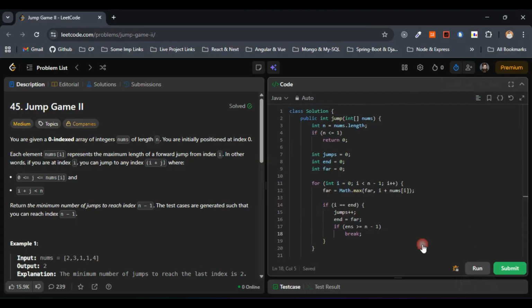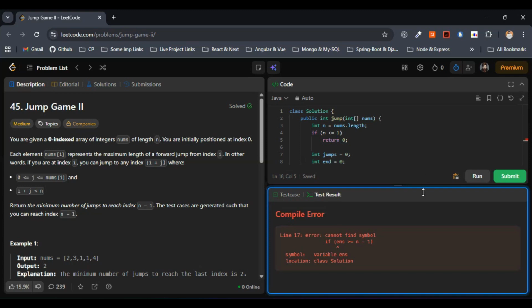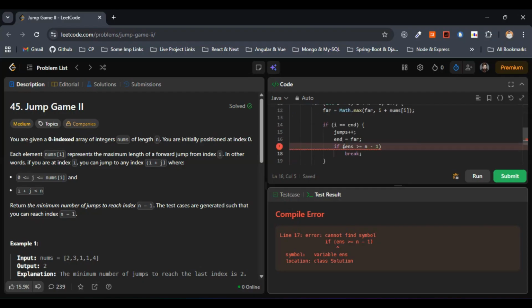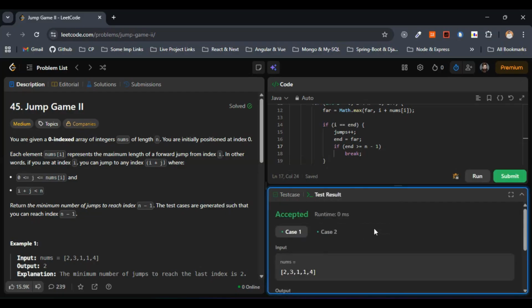Let me format the code once and let me hit the run button. We have an error. Where is it? Line number 17. So what is this one? This has to be end, man. Yeah, this is fine. Now the test cases have to pass.